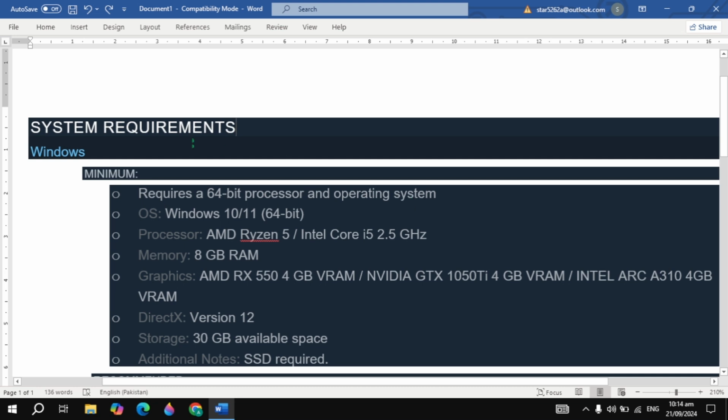In this video I will show you Frostpunk 2 minimum and recommended requirements to run on your PC. First are the minimum requirements. It requires a 64-bit processor and operating system. OS: Windows 10/11, 64-bit. Processor: AMD Ryzen 5 or Intel Core i5, 2.5 GHz.